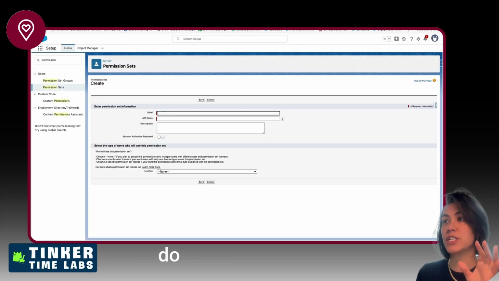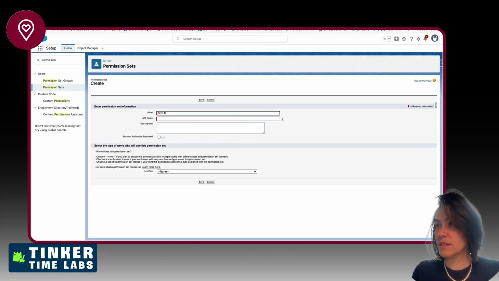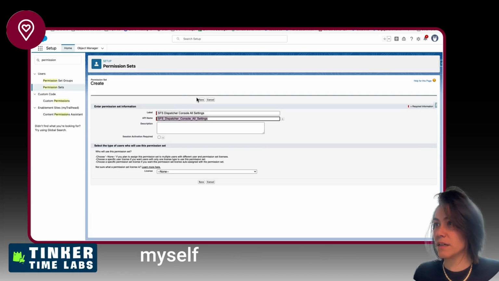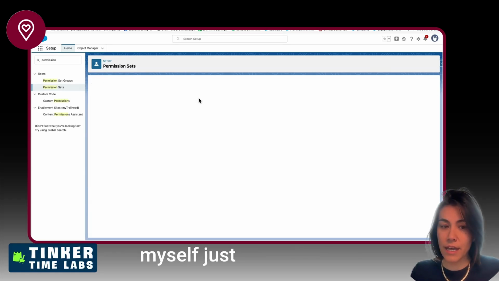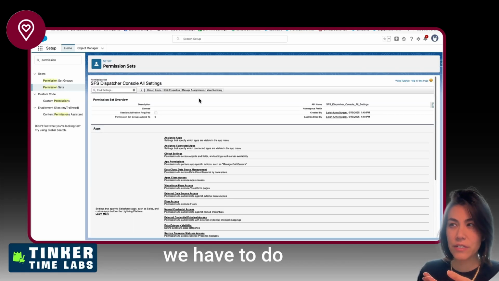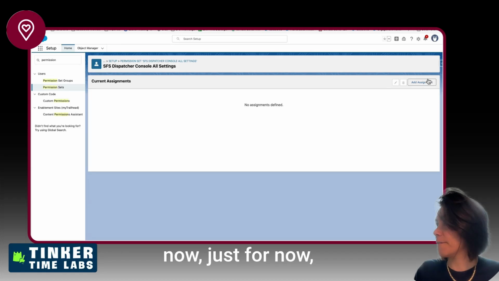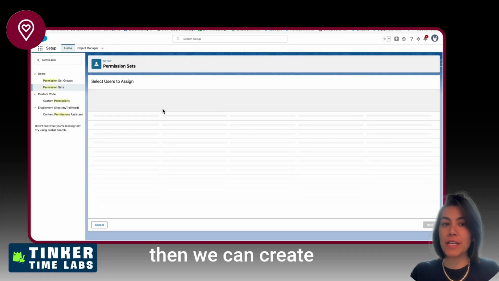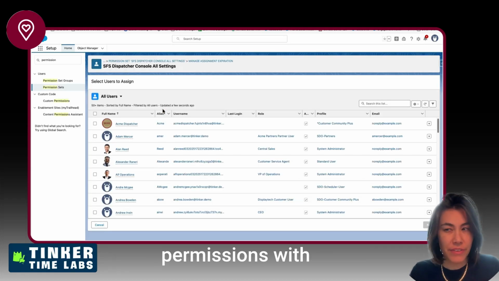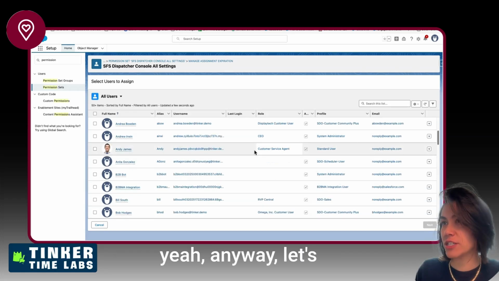So the first thing I'm going to do is create a dispatcher console permission. I guess it's just SFS. And then I'll assign it to myself, again for kicks. Not exactly sure why we have to do this, so I'm just going to do it for now. Then we can create other permissions with this, but let's just start with this for now.